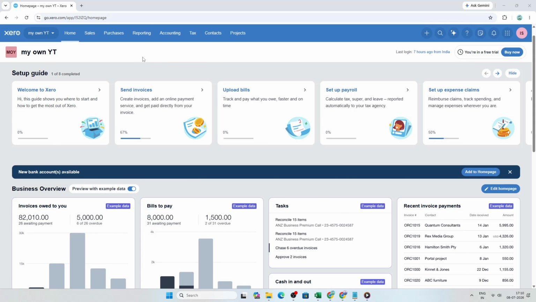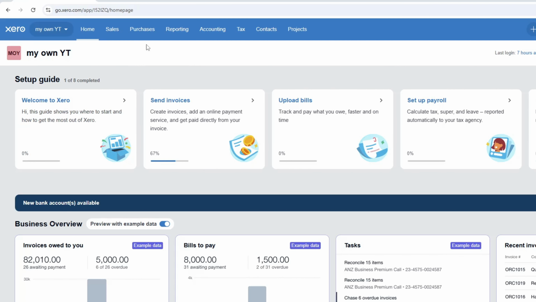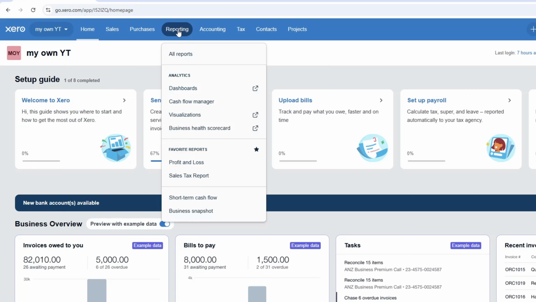To begin, open your Xero dashboard. This is the main screen where you will usually land after signing in, and it gives you access to the key areas of your account. Once you are on the dashboard, look to the top menu and select Reporting. This is where Xero stores its financial and accounting reports, so it's the right place to go when you need detailed figures rather than just a quick overview.